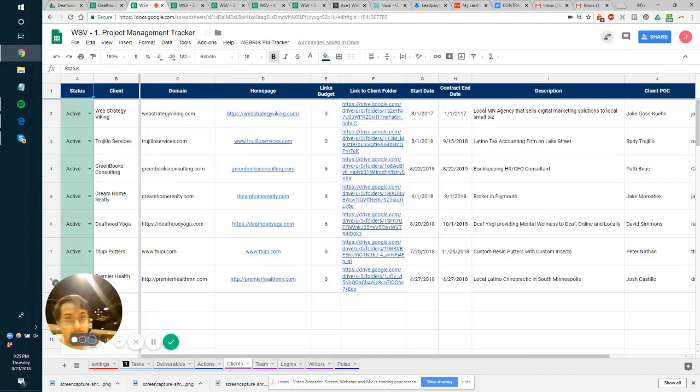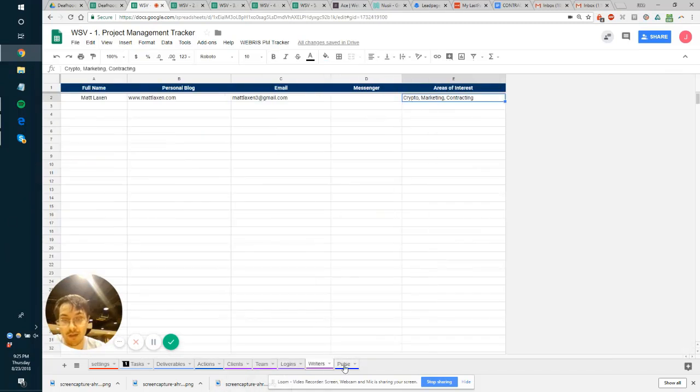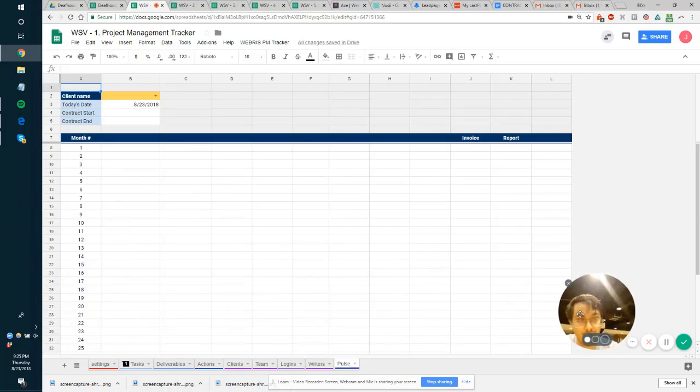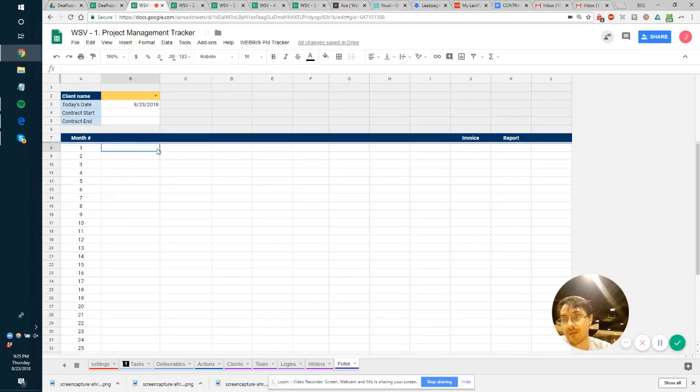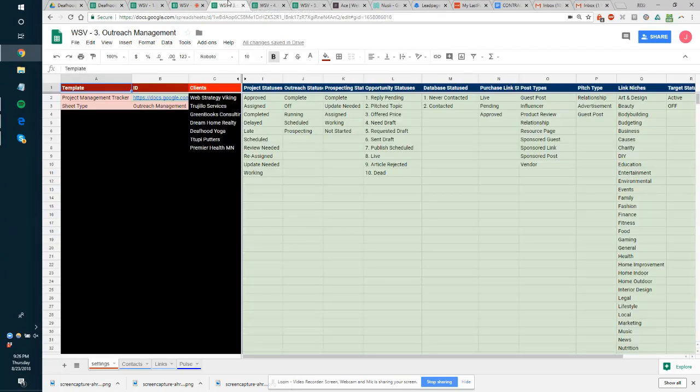I make a change here, it gets sent everywhere throughout all the other spreadsheets: team, logins, writers, and pulses, mostly for financial stuff because everyone's been bugging me for finances. So this is how much money we've made on this. This is all the contracts we brought in. This is all the invoices for that, and here's a report for our side. So that's content management.